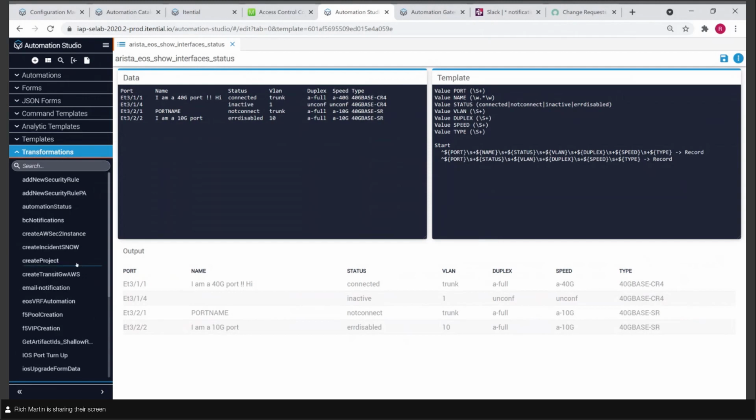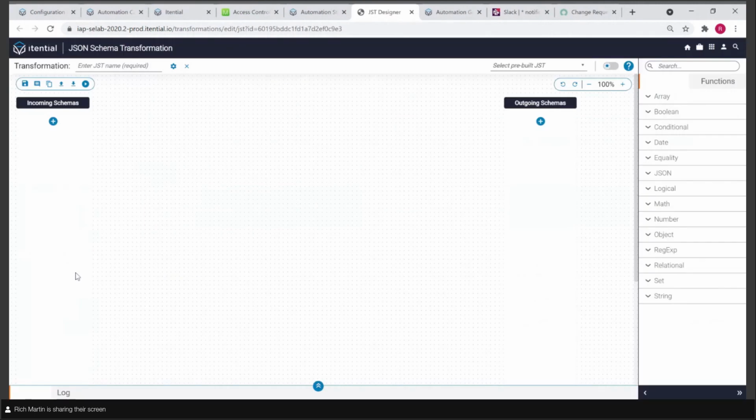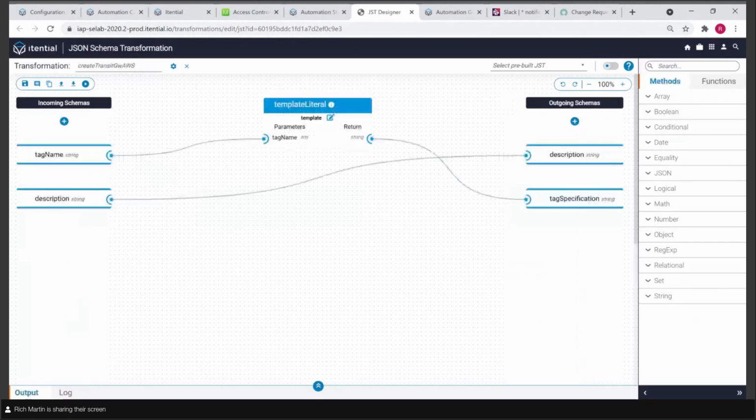And finally, transformations. We talked about this being a key component to being able to transform data from one API output to another, and doing it without having to write a lot of code to do all kinds of data manipulation.